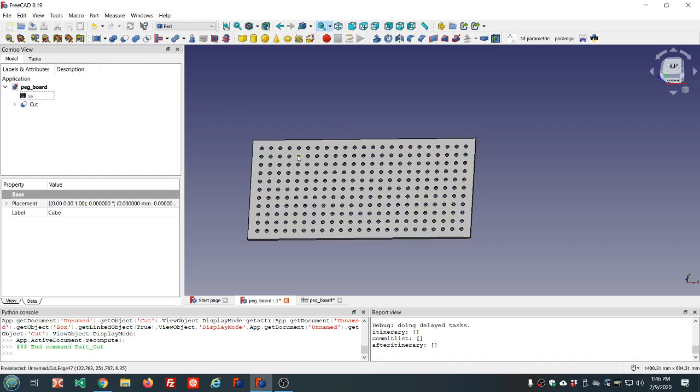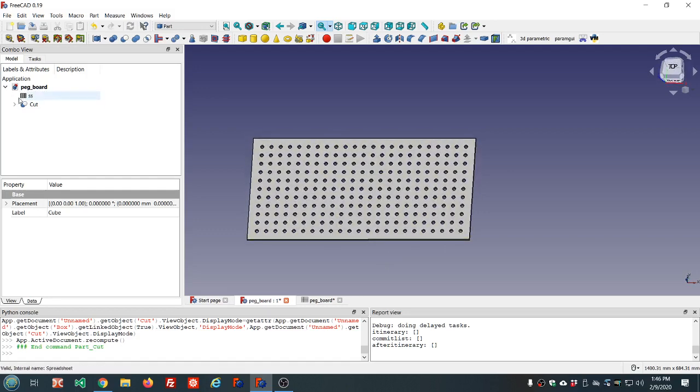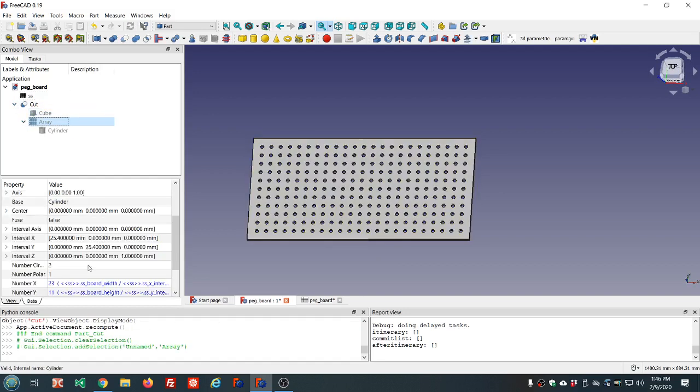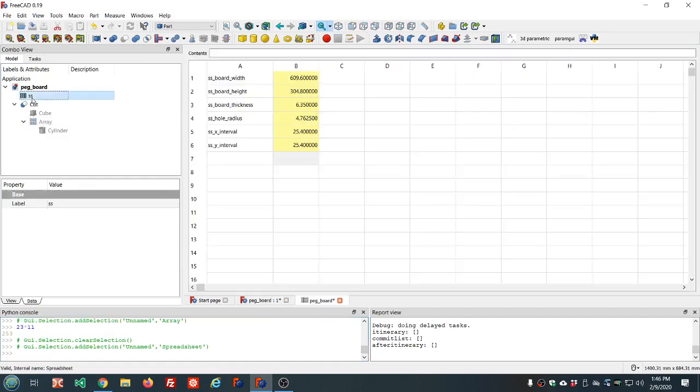And you see that took a few seconds. A full-size board would take much longer. We have 23 times 11. We can enter in the Python console and see that that is 253 cut operations that had to be performed. If you make the board bigger, there will be more that you need to do, more cut operations.